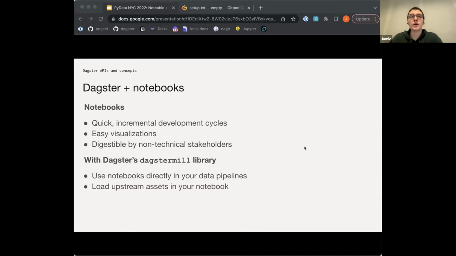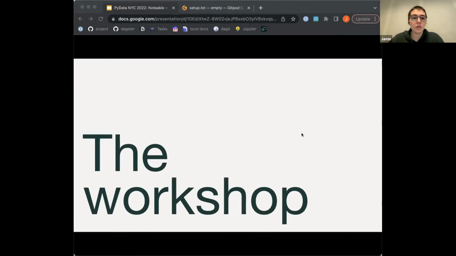And you can also connect your notebooks to assets that are already in your data pipeline. And this helps remove the need to replicate data loading logic within your notebook. And you'll also get some handy built-in metadata and lineage tracking and the ability to view your notebooks in Dagit without needing to start a Jupyter kernel. So let's move on to the workshop portion of this.